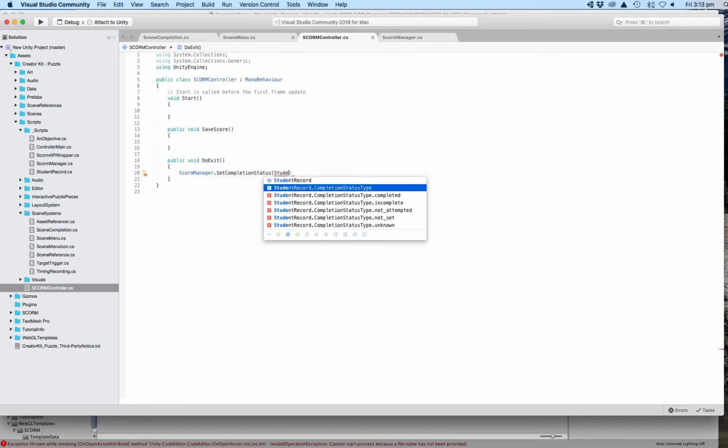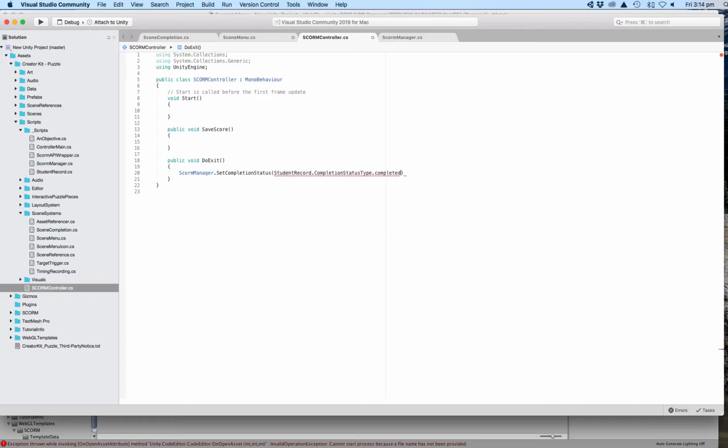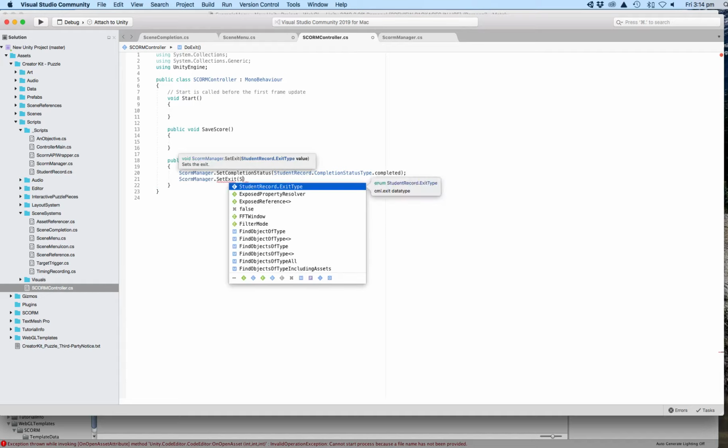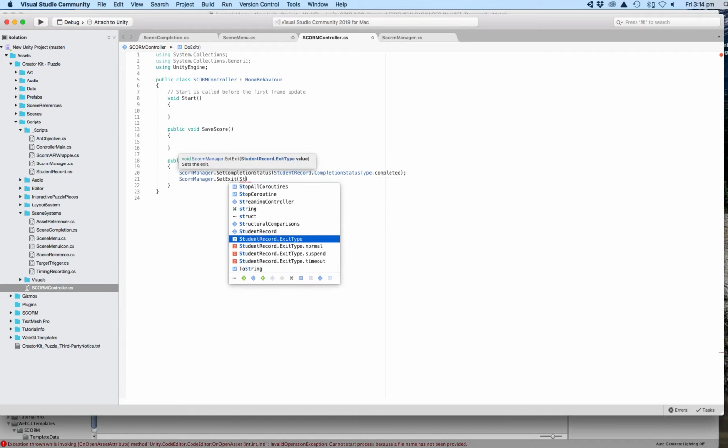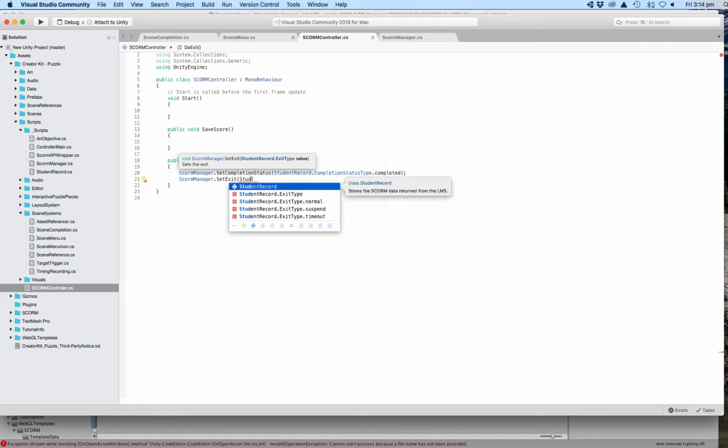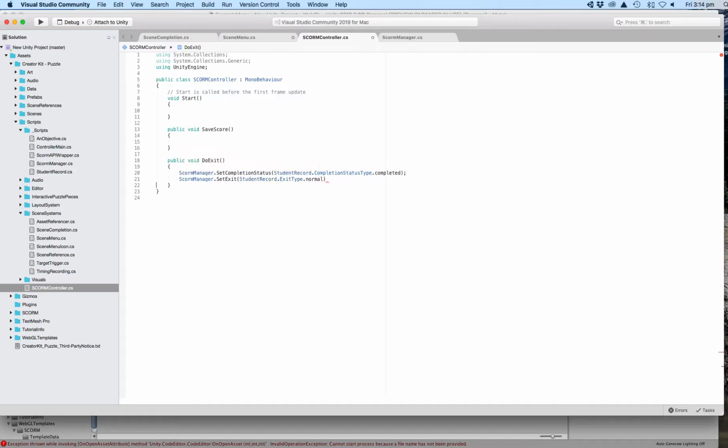We want to set it as completed, especially I'm thinking about the Blackboard LMS. When you set the completion status as completed, it saves it as a completed attempt in the grade center. So we want to set this attempt as completed. We have to do another call here to the SCORM Manager, set exit, and we use the student record and we're going to do a normal exit. It's as if we just click the exit button, so it's a normal exit.